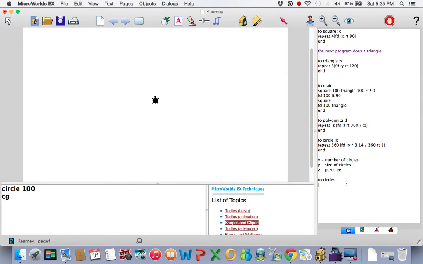Alright, we have to declare them. X colon Y colon Z. I'm going to do this over and over. Repeat. X is going to be the number of circles. So bracket. Now I want to make circles. I have a circle program. Please don't put circle inside circles. We'll talk about that later. But circle, colon Y. And then I'm going to put the pen size.